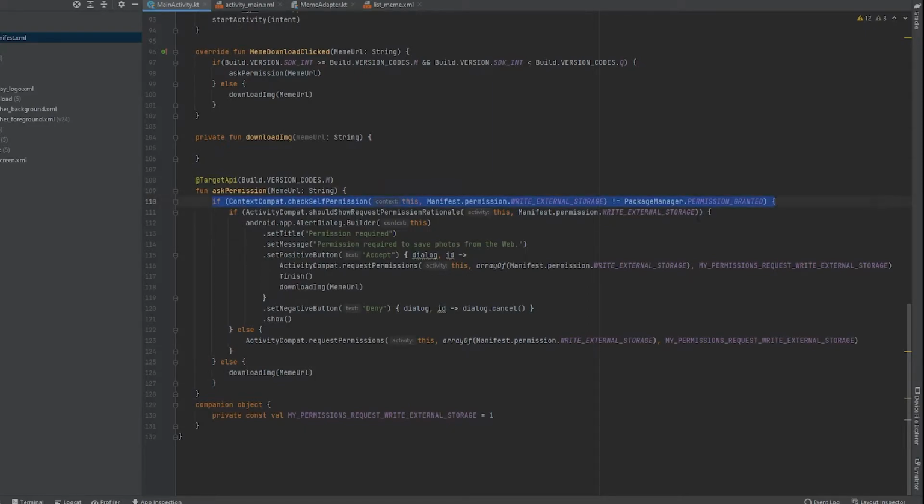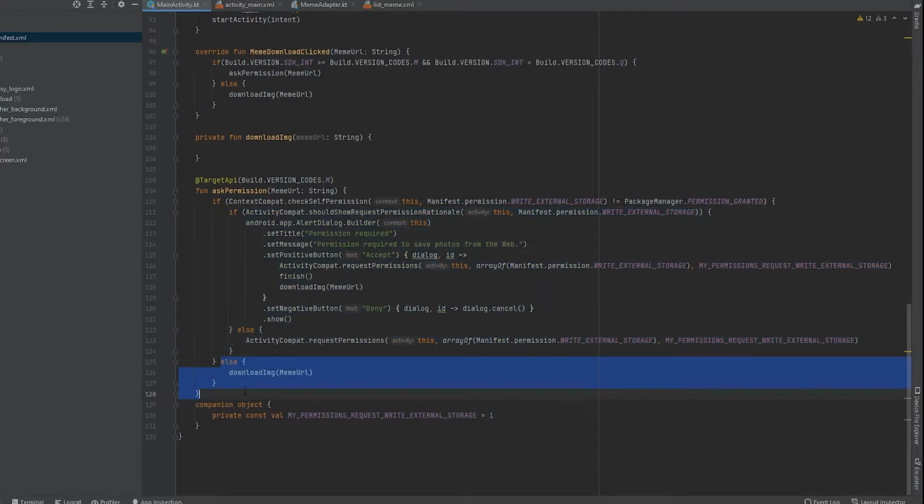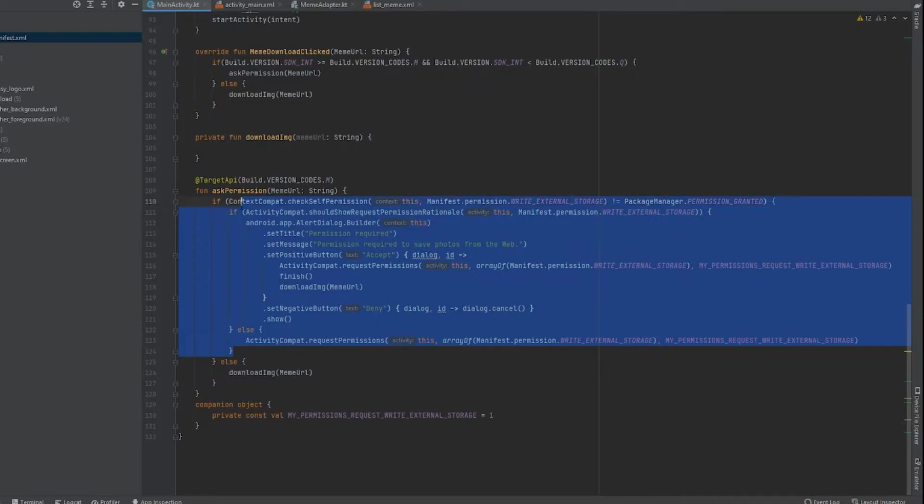First we are checking if the device has already been given the permission to write external storage. If it is not given, then we are going to do something, and if it is given, we will just call the download image and pass the meme URL. So this is the else part, and in the if part we are going to do the things to ask for the permission.